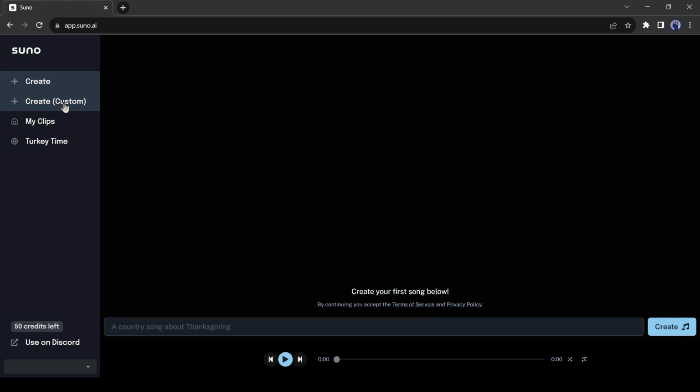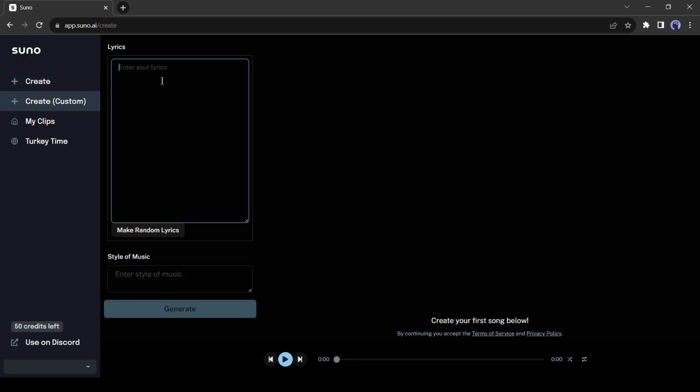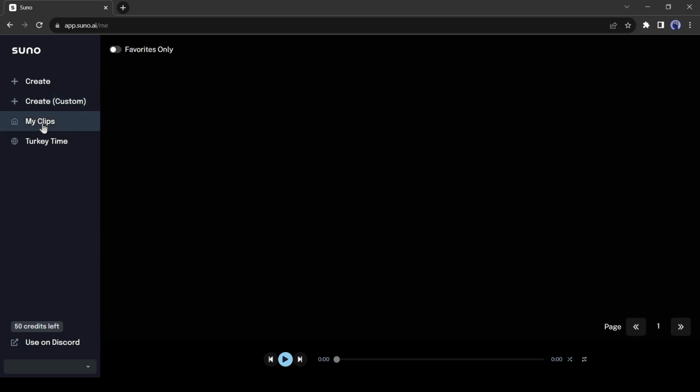After that, the Create Custom feature. Here you can enter your song lyrics or generate lyrics with AI. After entering your lyrics or generating it, enter the style of your music. After all is set, hit the Generate button from here. It will generate a song for you. After that, in the My Clips tab, you will find the songs you have generated.